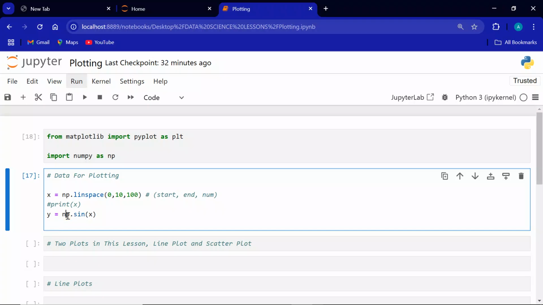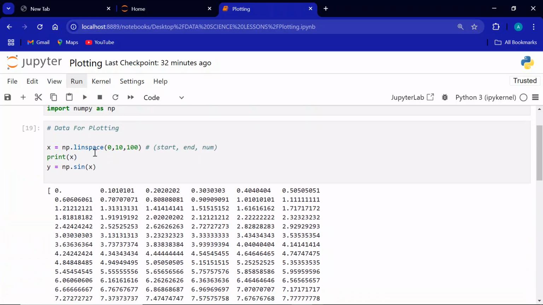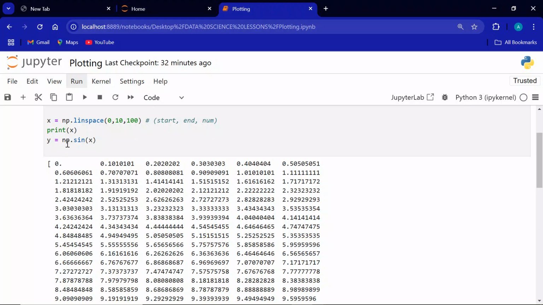And here we cannot just use sine, because sine is a math function. Either we import the math module, which we don't want to use, or NumPy can do all these things. So we just use NumPy and say y equals np.sin of x, and that will give us the y function. If I print, let me uncomment this and run this code, I get to see x.